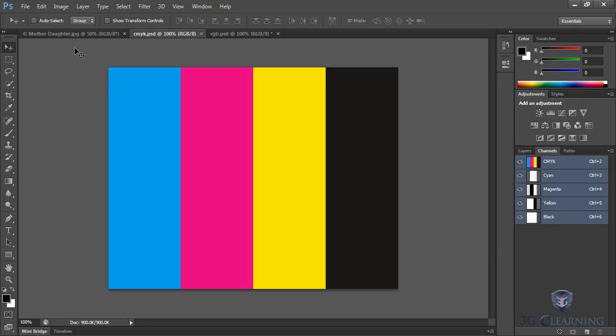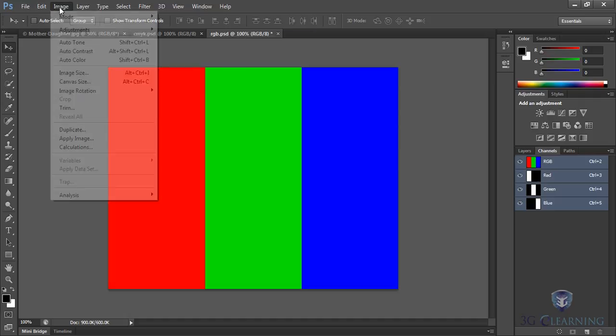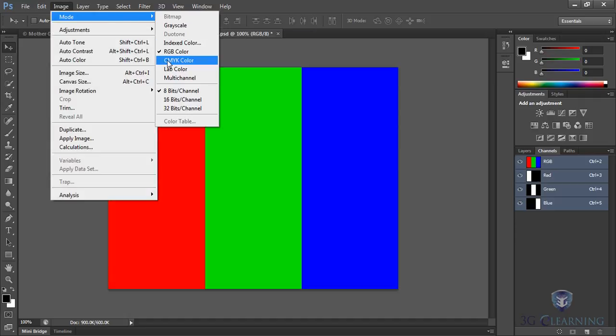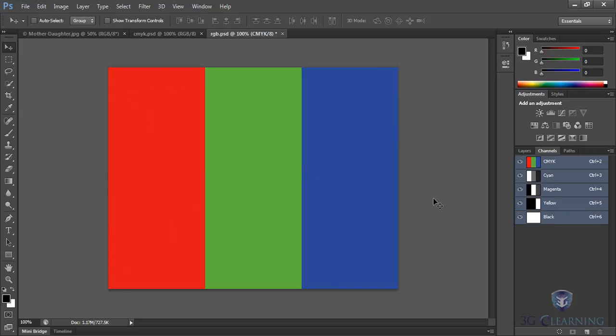If I just undo and redo, these colors don't move a lot. You might see no shift. On my screen, I see a subtle move in the magenta, but nothing radical. However, if I click on the RGB and go to Image, Mode, CMYK Color, I get the same warning, which says this is ideal for a web press with coated glossy stock of paper. I will click OK, and there is a radical move.